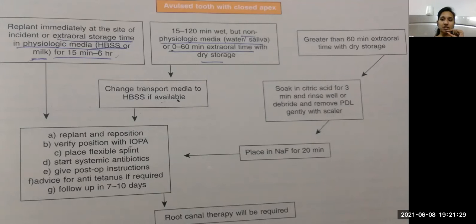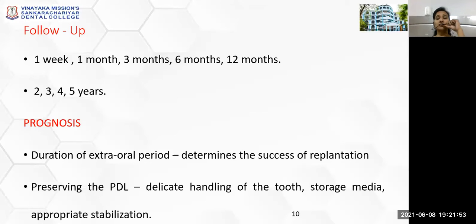Once you are done with reimplantation, verify the position, place a flexible splint, start your antibiotic, and give postoperative instructions. Advise a tetanus toxoid injection, and recall the patient after 7 to 10 days, which is your first visit. Since it's a closed apex, we'll be starting with the root canal therapy. These are the basic treatment plans for the avulsed tooth based upon the conditions. So after 1 week, we'll start with your root canal, being a closed apex; if it's an open apex, apexogenesis or apexification.